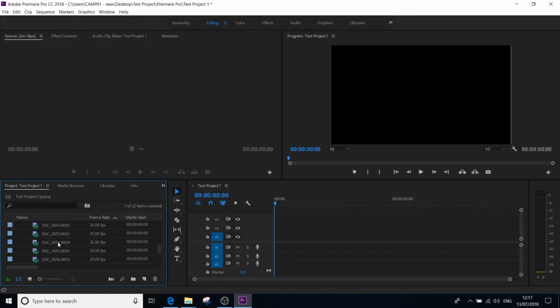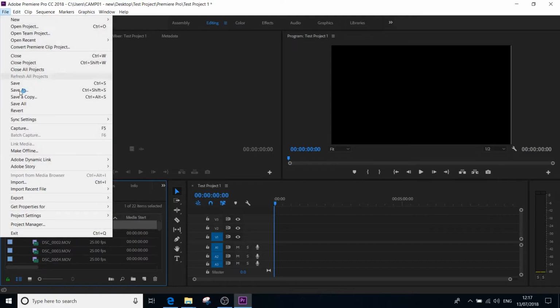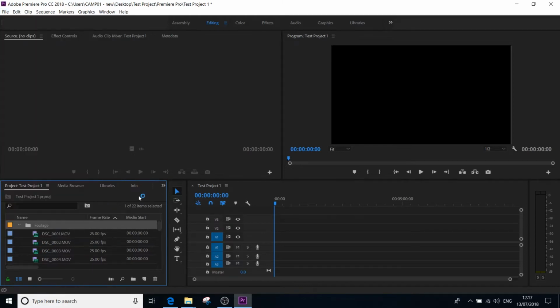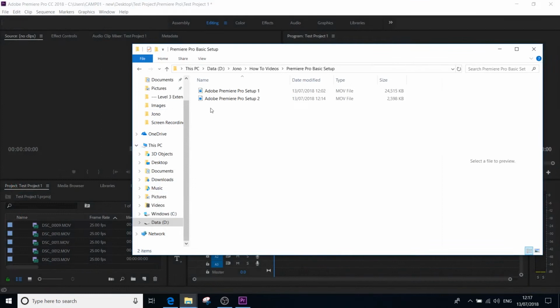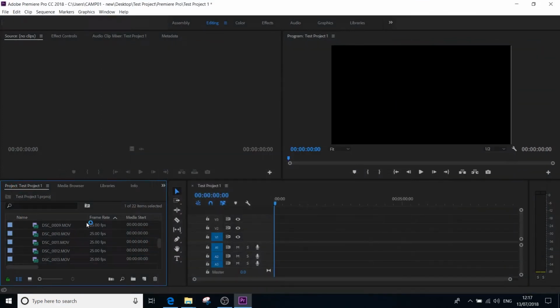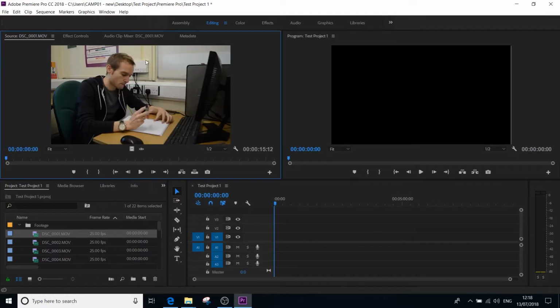So you've imported in your clips. Like I did, I right clicked and I selected import. You can also go to file and select import in here as well, and you can then go to your file structure again and select those files that you want, or you can even just go to your folder and literally drag and drop the video clip into the project window and it'll import that way. Completely up to you.